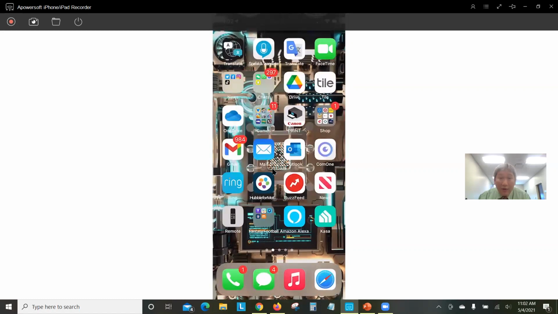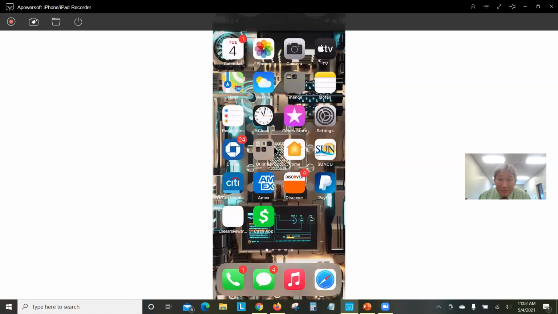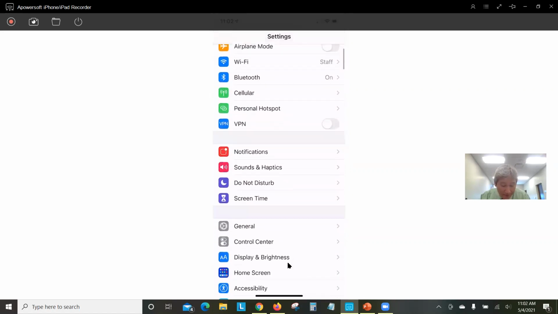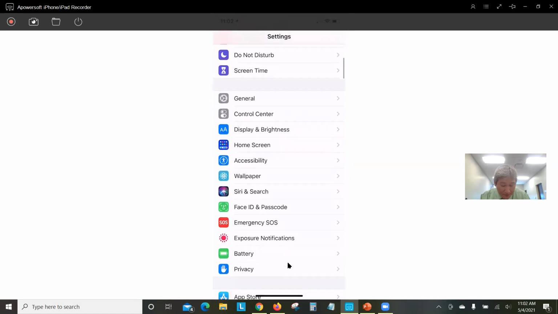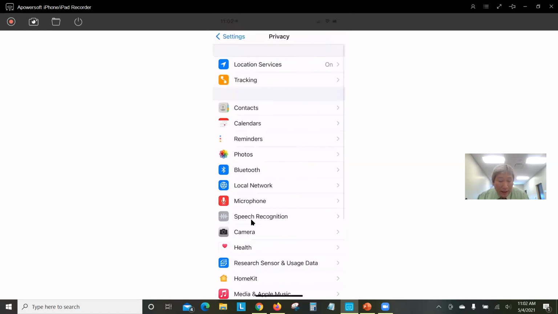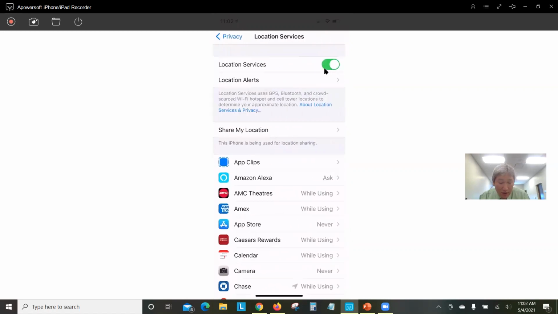Okay, so now I'm back here. So I'm going to tap on settings right here on iPhone, on my settings, and then privacy. Need to find that one. You see the hand, privacy. And under privacy, you see my location services are on. Make sure that is on. Okay, you need that on.